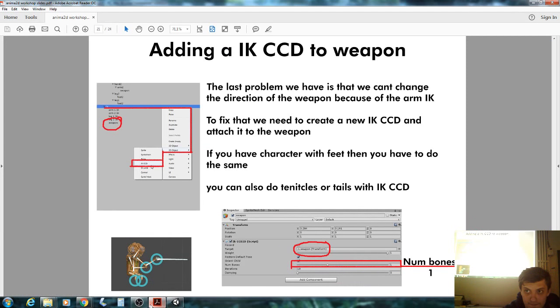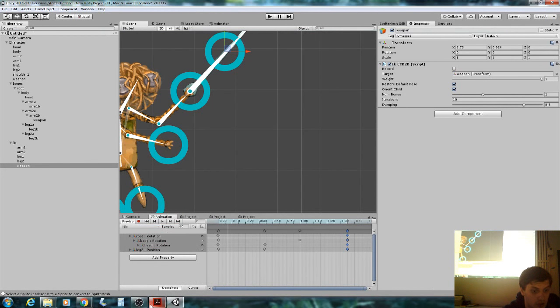What is a CCD? I actually don't know. I think it's something with multiple bones, but I don't know the correct term. But I know what it's used for.